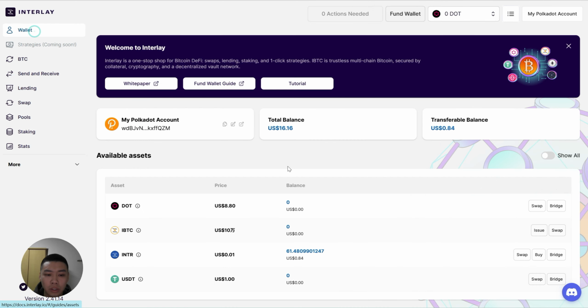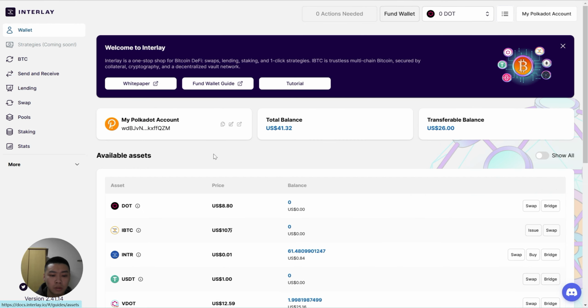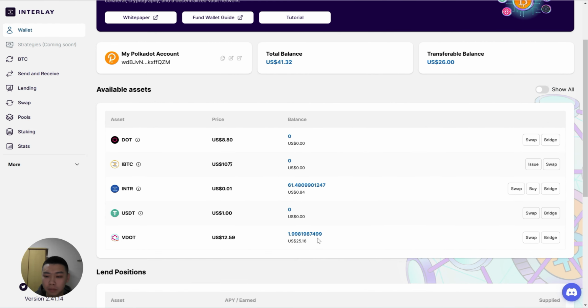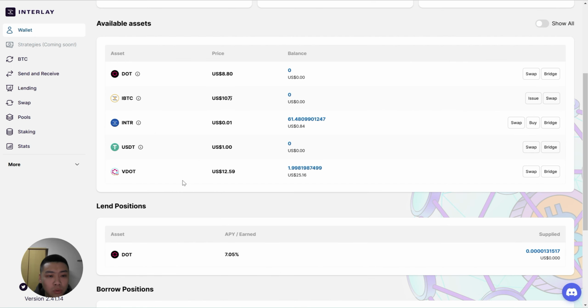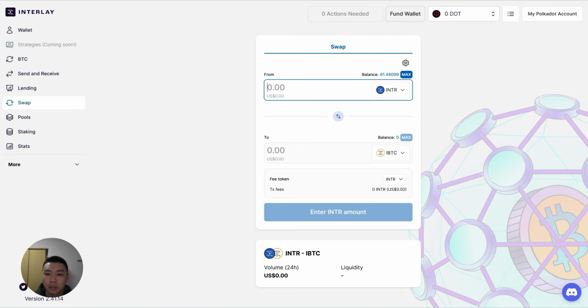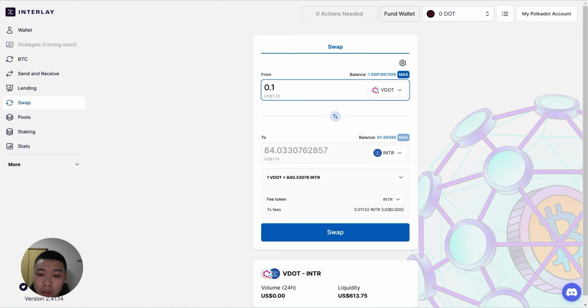Let's go to the wallet and check our balance. And right now we have vDOT here. In order to do the execution in Interlay, you actually need some INTR for the payment. So we can click here to swap some. You can literally use your vDOT to swap some Interlay right here. I already have the balance of INTR, so I won't execute it. You can do it yourself.